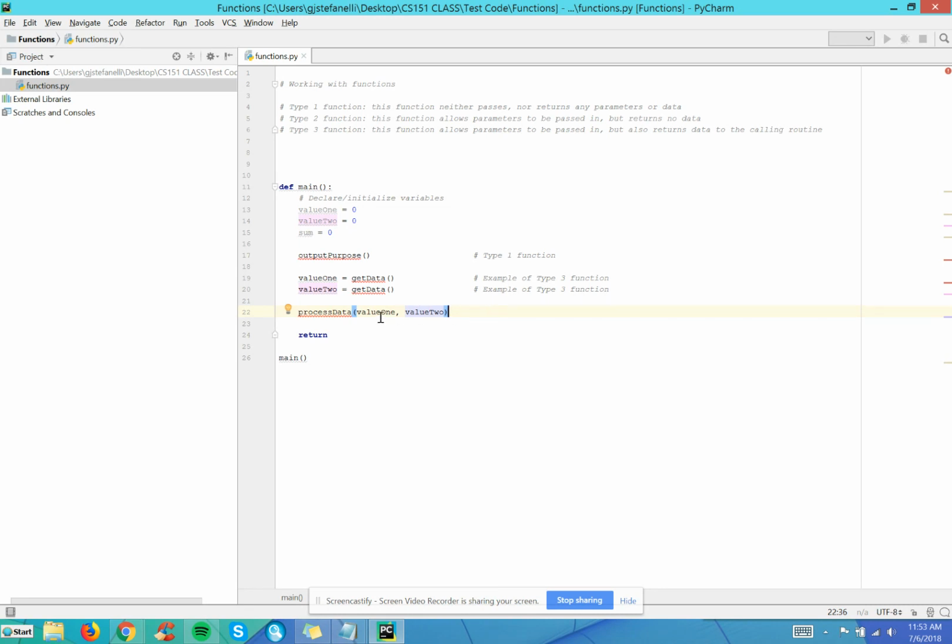Now you notice there's no equal sign, there's no variable equals. That means that all the work that's going to be done in the function is going to be done within the function, and the function is not going to pass any data back to the calling routine. And I keep on using that term, calling routine.